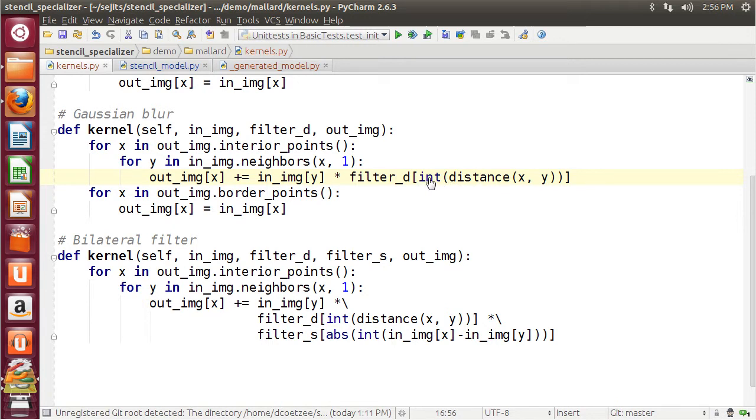So the next thing we do is we have this int function. Filter D is an array, and you can't have fractional indices into an array. You can't do a of 1.5. So we're going to convert it to an integer, round it down to the nearest integer, and look that up in our array of weights. The weight's not going to be exactly perfect, but it'll be close enough. And then we just look it up in this filter D array, and that gives us our weight, which we multiply by the input point and add to the output point.